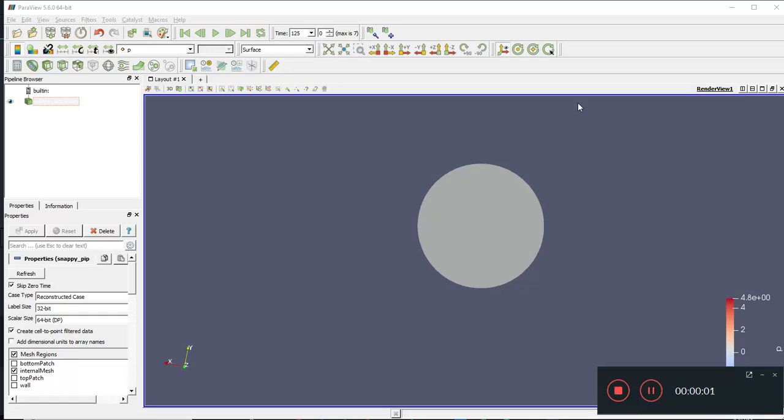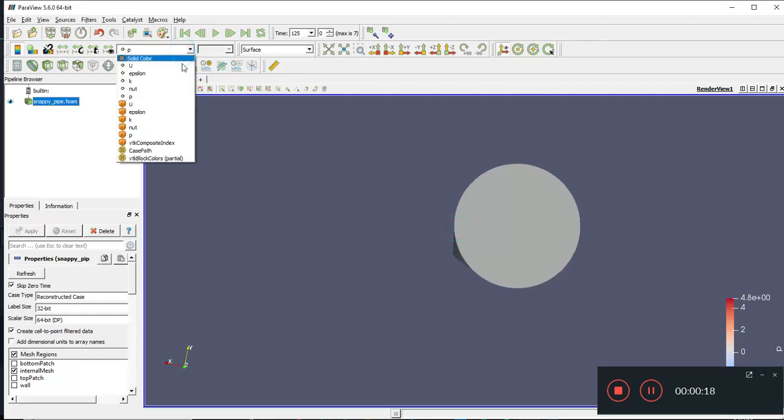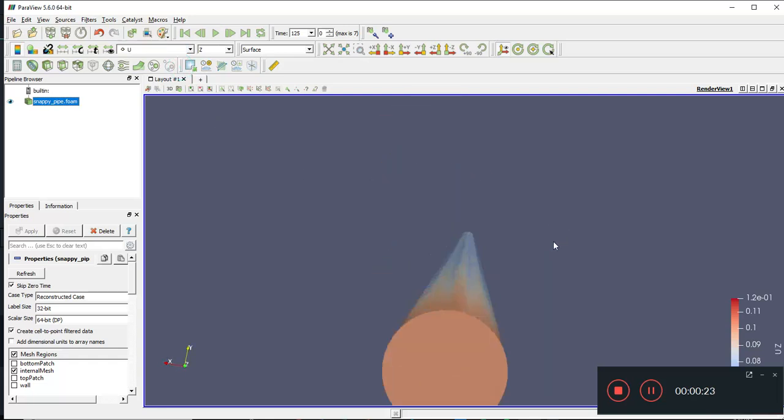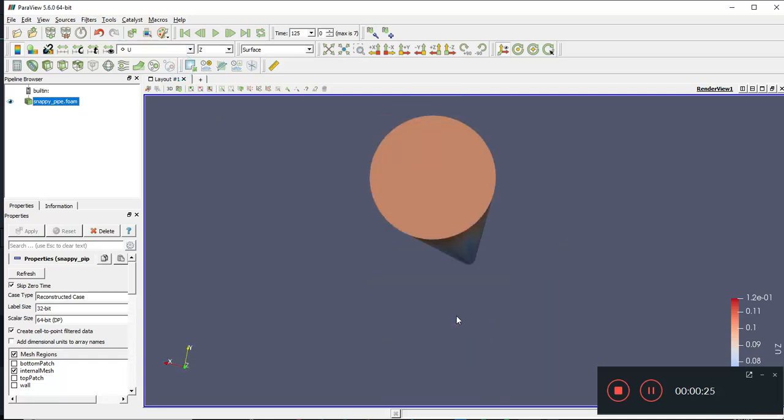Hi everyone, welcome back to our OpenFOAM discussion. In the last video we were checking out the results of the turbulent pipe foam case. And now we want to talk a little more about post-processing, which means we want to see the results of this simulation. Otherwise, why do all this simulation, right?